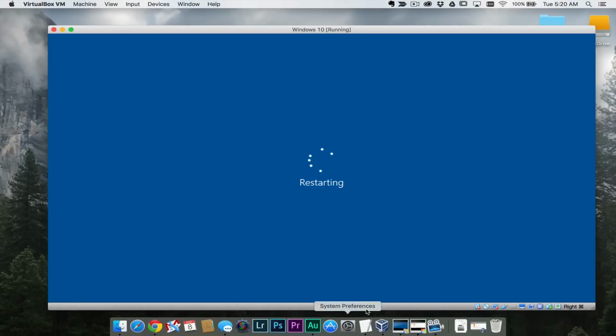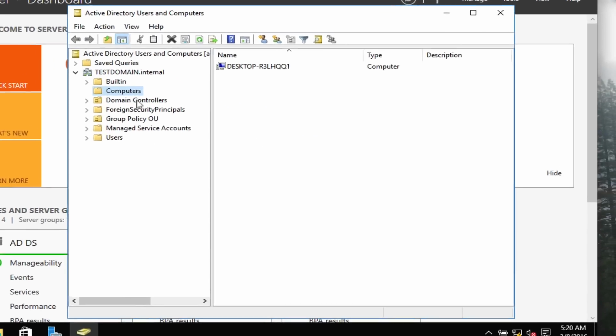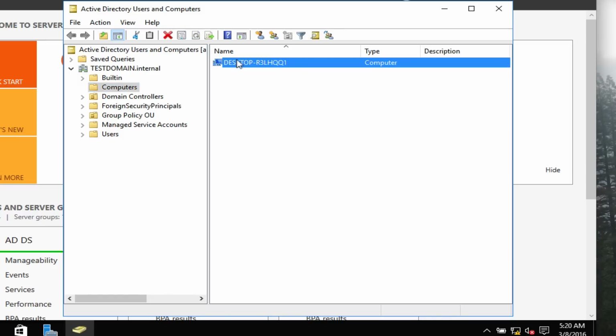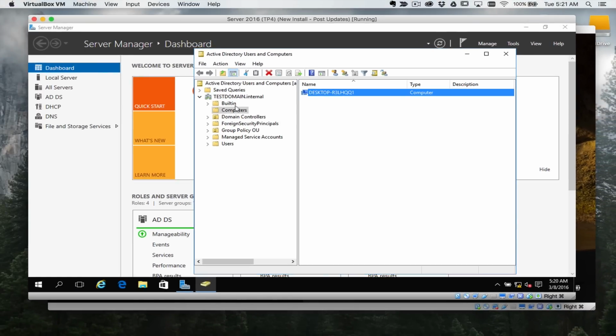Now we should be able to go to our server, go to Tools, Active Directory Users and Computers, and in the Computers OU, we now have the client. Of course, that's a nasty looking name. We'll rename that, no problem. And we will later on show you how to change the default OU that your newly joined computers get dropped into. For now, we're just going to leave it in Computers.